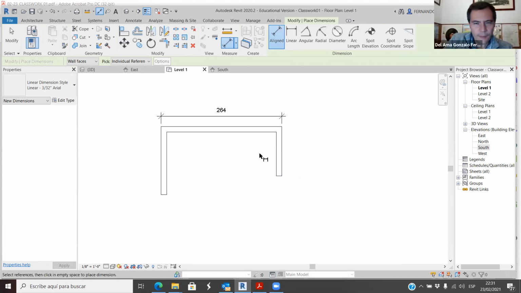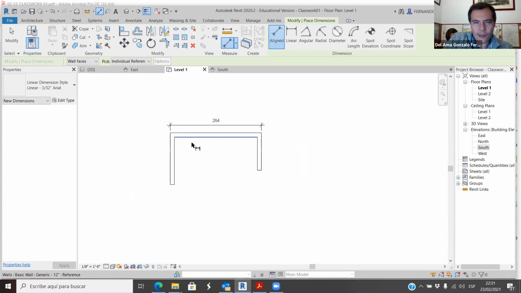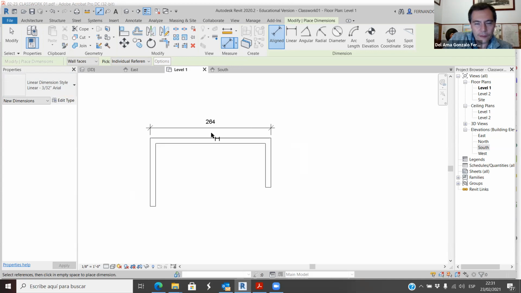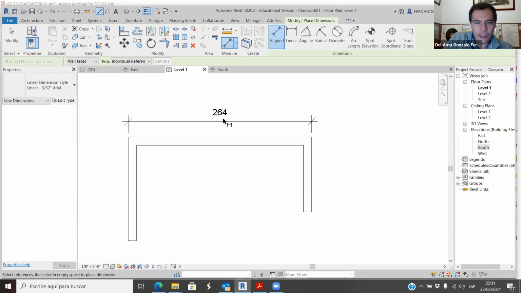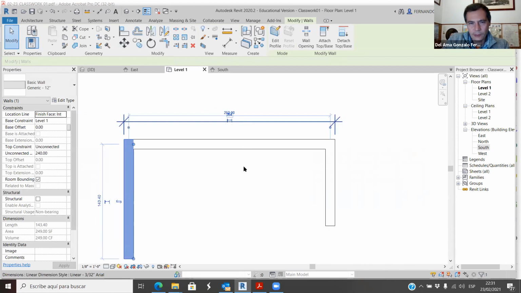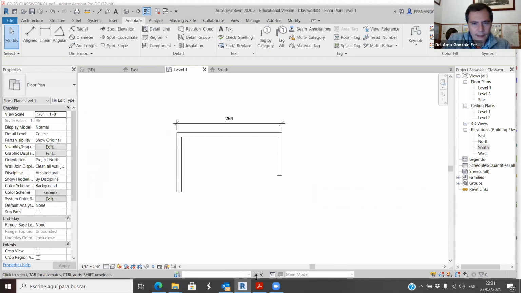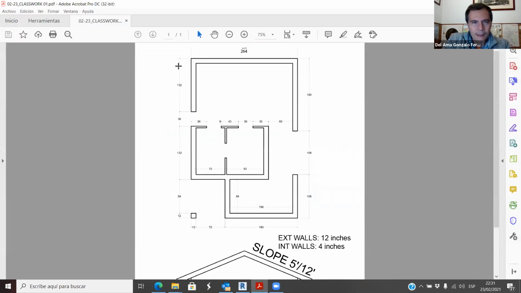Okay, so please make sure that the dimensions are accurate. And if you have trouble doing this, don't lose a lot of time, because we can always select the wall and edit this dimension. So this is 264, and if we look at this, this should be 132.